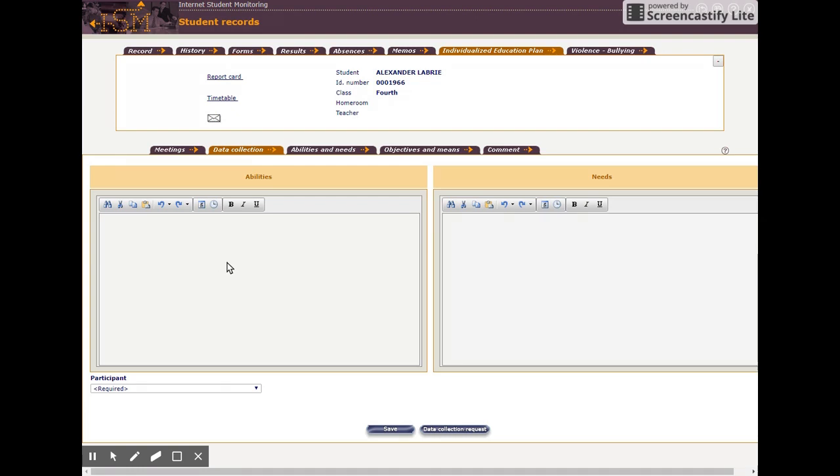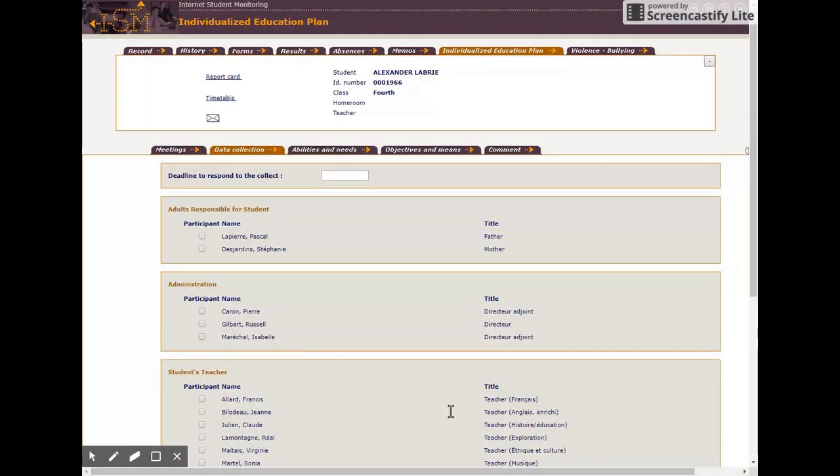Okay, so let's say that you don't have the time or the funds to release teachers to meet together to discuss the abilities and needs, and you need to get this information so that you can start entering stuff into the IEP. So what you can do is you can send a data collection request. And much like the meeting tab, you have the opportunity to send out an email to all of the people that are involved with the student to collect information in regards to the abilities and needs. So you set a deadline. We can say that it's going to be the 23rd.